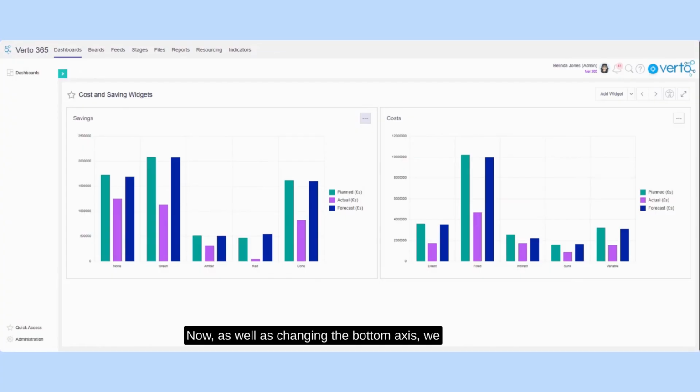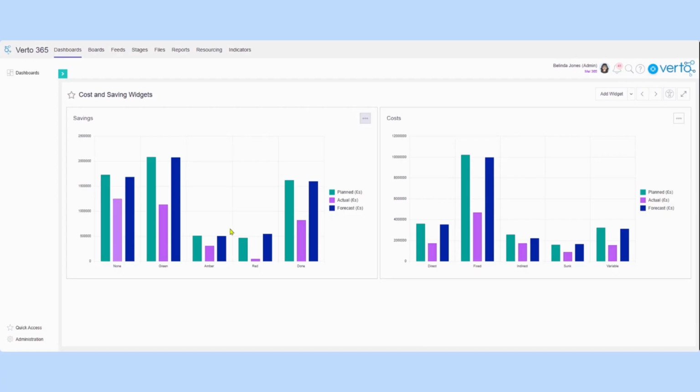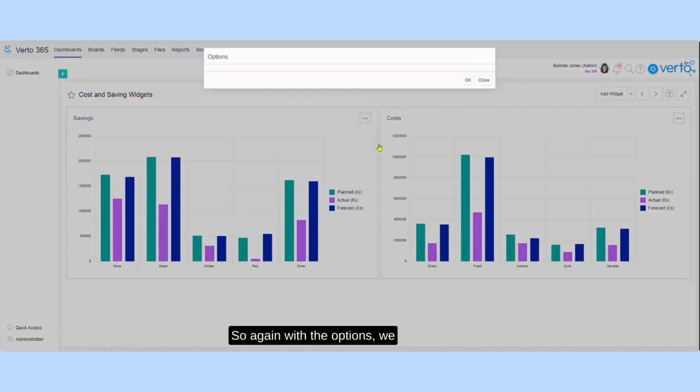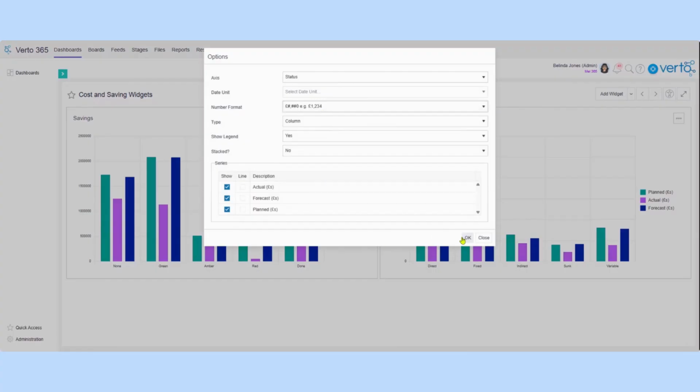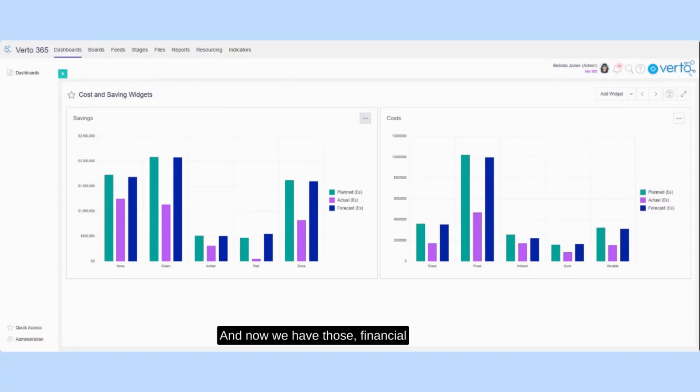Now, as well as changing the bottom axis, we can also make updates to the horizontal axis. So the horizontal axis at the moment is showing us financial figures. However, we don't have the pound sign. So again, with the options, we can change that very simply. And now we have those financial figures with the pound symbol.